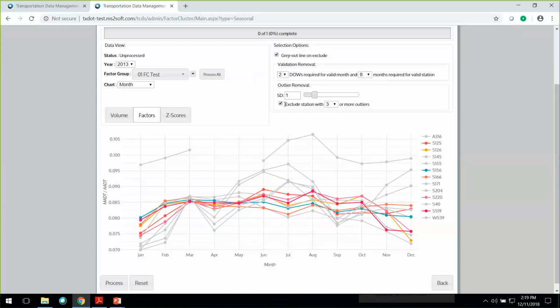And then there's also an option here for how many outliers it needs. So there's 12 months available here. Well, maybe only 1 month was an outlier and the rest of the months meet the average. Then it wouldn't remove it currently because it needs 3 outliers to be removed right now.